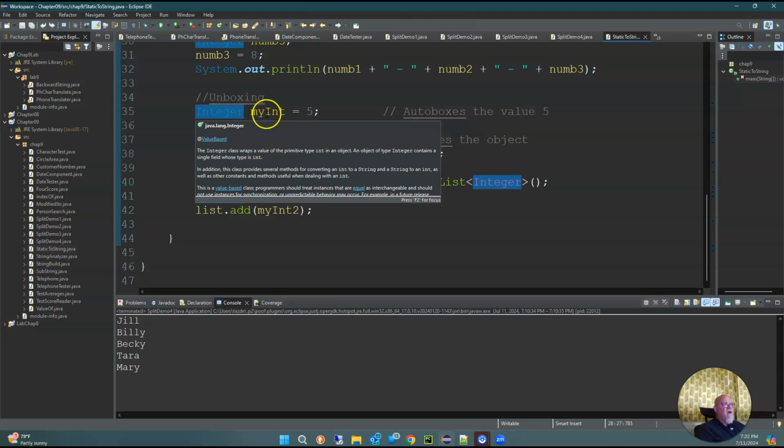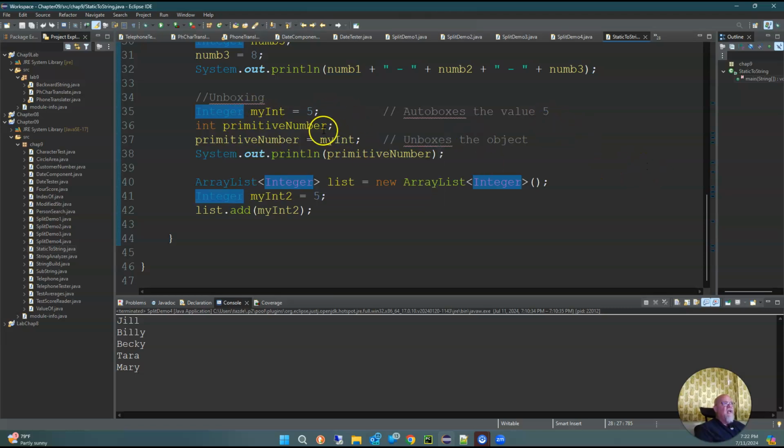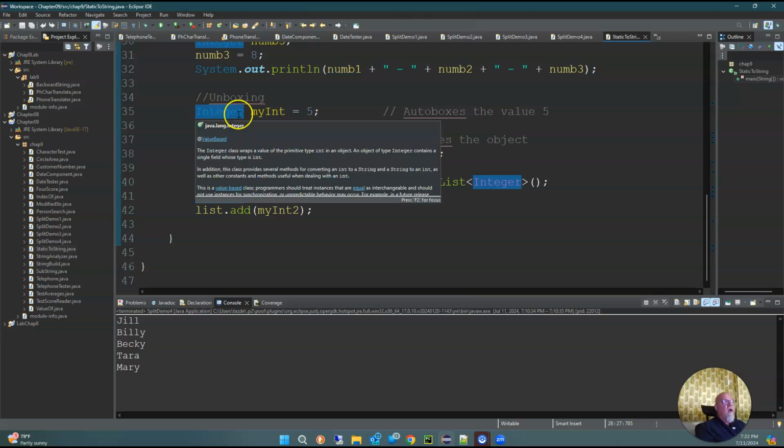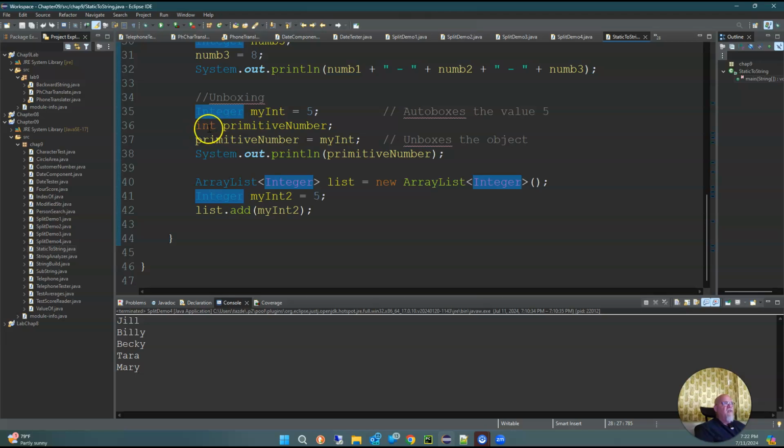I can say Integer myInt equals 5. It auto boxes the 5 into the Integer wrapper class myInt. And then I can say int primitiveNumber equals myInt. It unboxes the object into the primitive number, and then I can go ahead and print that out.